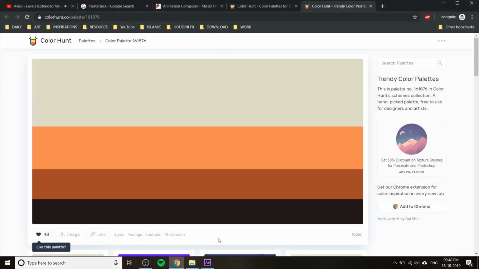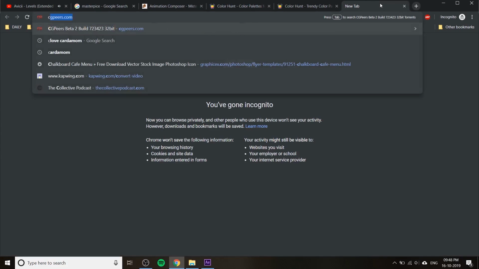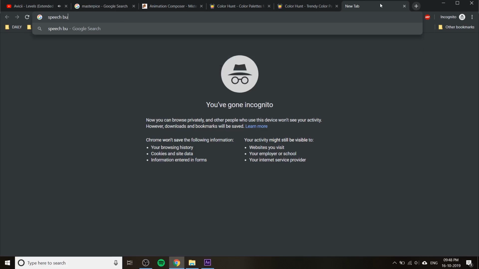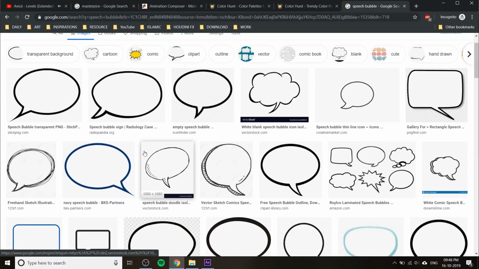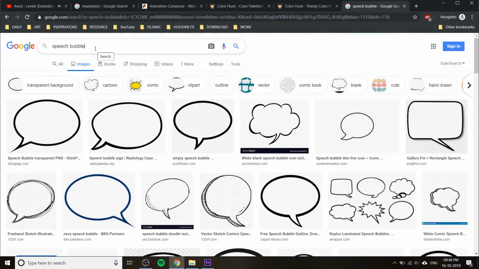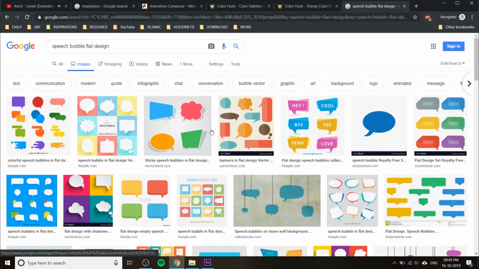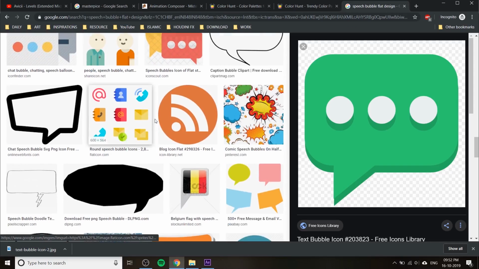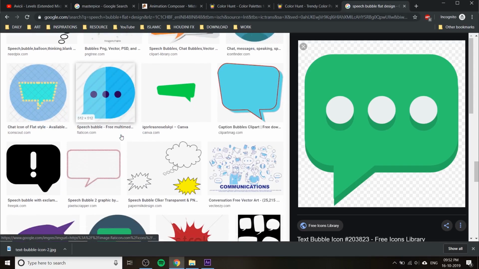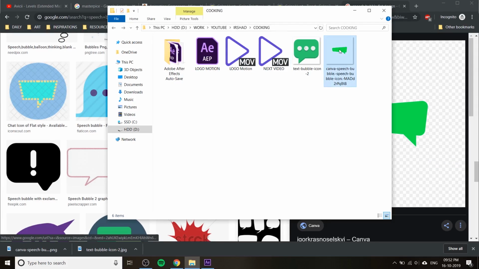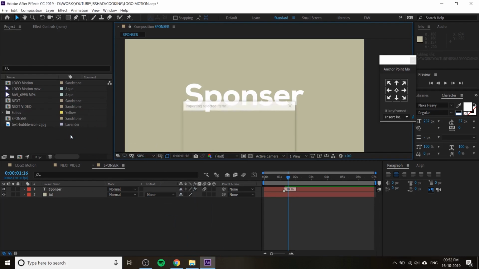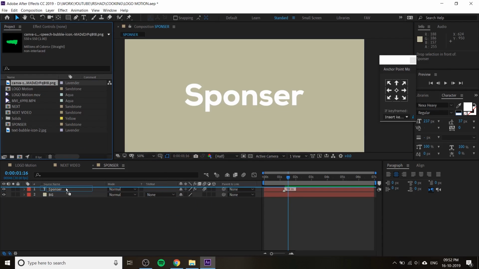And we need one callout for the top of the sponsor text. You can search in Google for speech bubble or something else. Search speech bubble, flat designs, and you can see a lot of flat design styles. Anyway, I found this. I think this is not good because the center is, yeah, I think this one is better because it's empty. Save this image. I already provided this image, you can download it from my description link.